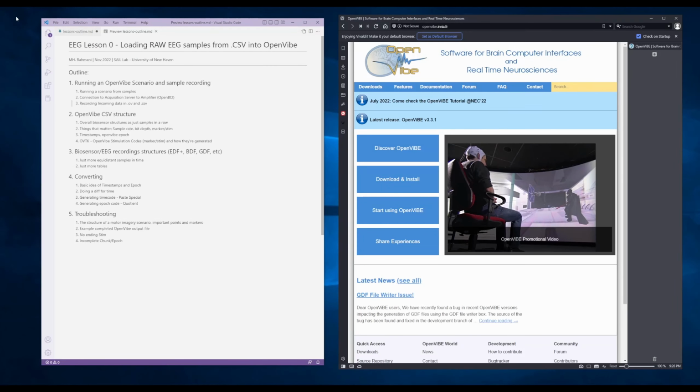Today I'm going to show you how you can load your own raw EEG files recorded using other systems and other software like OpenBCI or Emotiv into OpenVibe, so reformat it in a way that OpenVibe likes, and even use your own markers and modify them to be compatible with OpenVibe. And we're going to run a motor imagery scenario as an example, but it can be used for any variety of paradigms that uses markers to communicate the events.